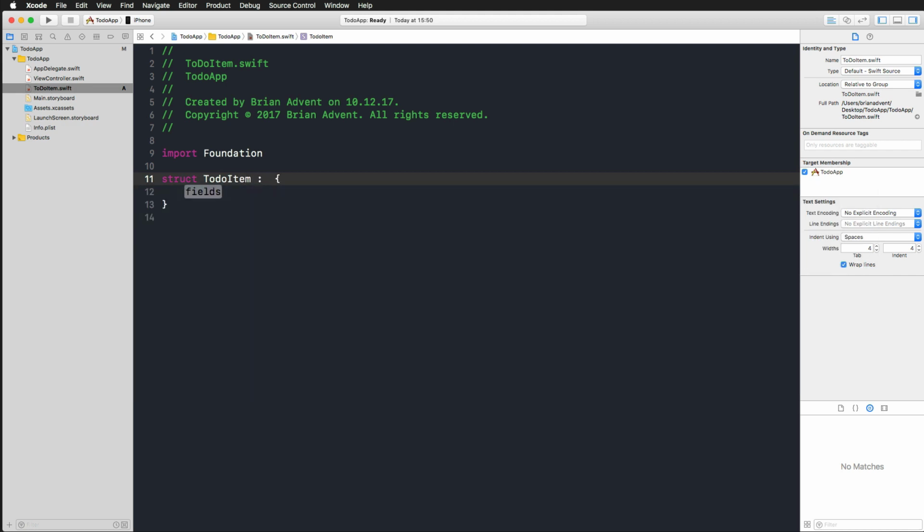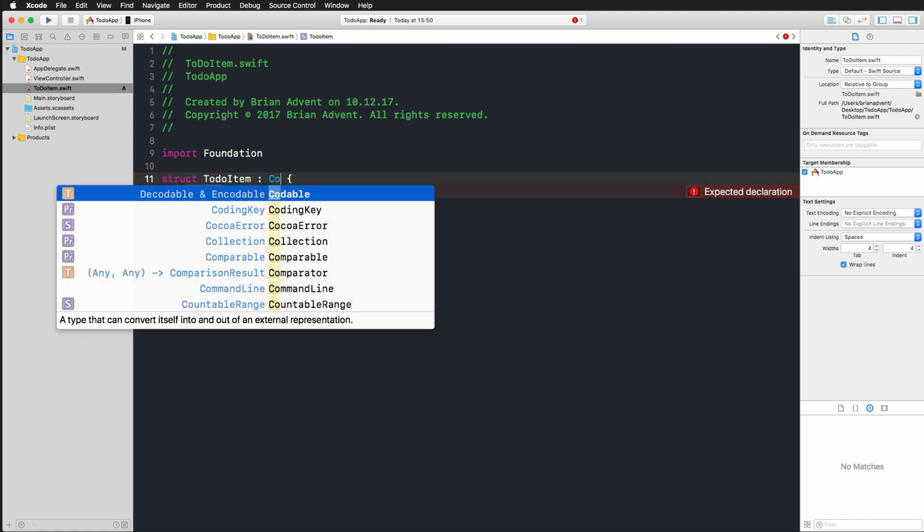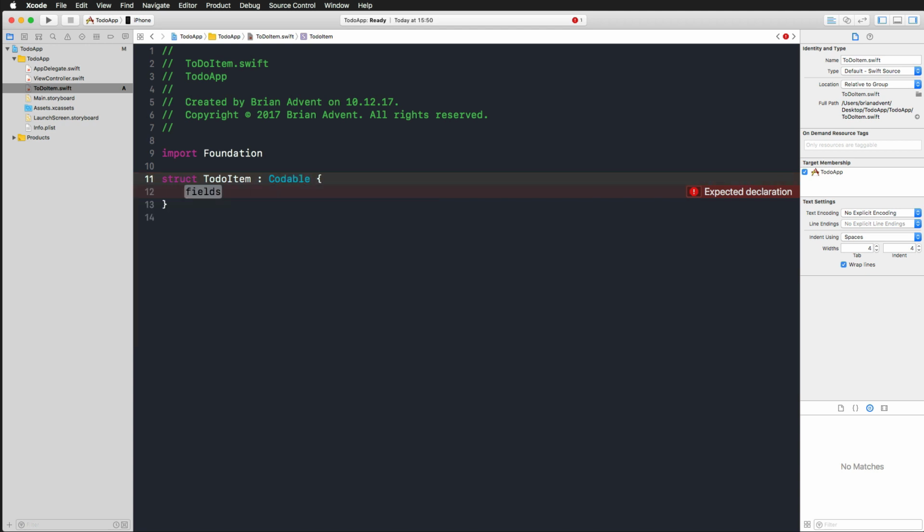And now the most important aspect of this struct, of this type that we're now going to create, is that we define it as codable. And as you can see here, this is a type that can convert itself into and out of an external representation like JSON, for example. And this is very important now that we adopt the codable protocol right here.